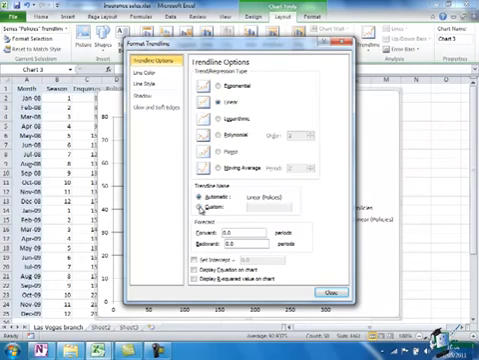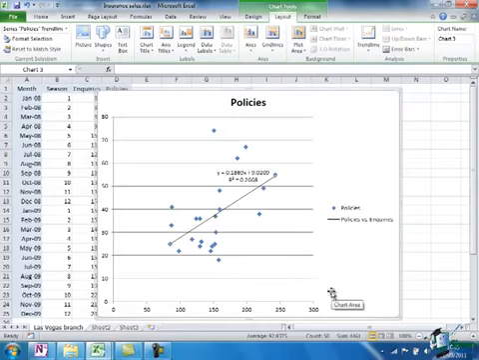I'm going to name the trend line this time and call it policies versus inquiries, and I'm going to display the equation and display the R-squared. Let's see what we get.